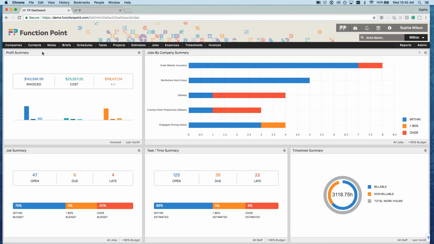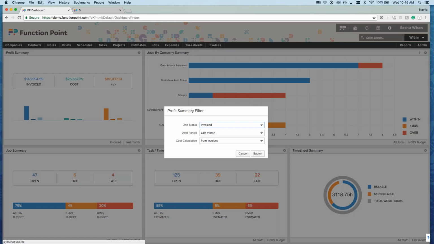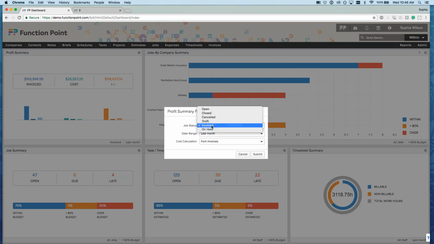The next one is the profit summary. So this is basing everything off of what you've invoiced, what the cost is for those jobs that you've invoiced, and then of course the difference that you have in there. What you'll notice at the bottom is that it's basing it off of invoiced and last month's date. But again, you still have those filtering options to change the job status.